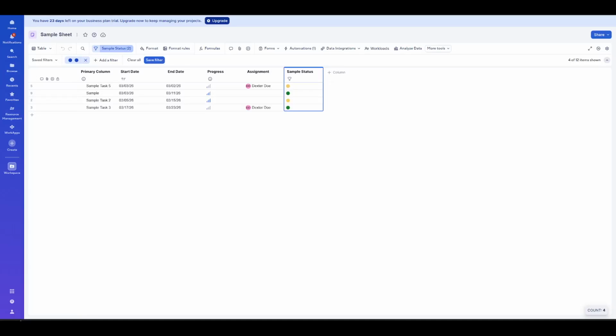In today's video, I'm going to teach you how to turn off automations in Smartsheet. If you've got a sheet that's firing off alerts, reminders, or updates that you don't need right now, turning off the automation is quick and clean.